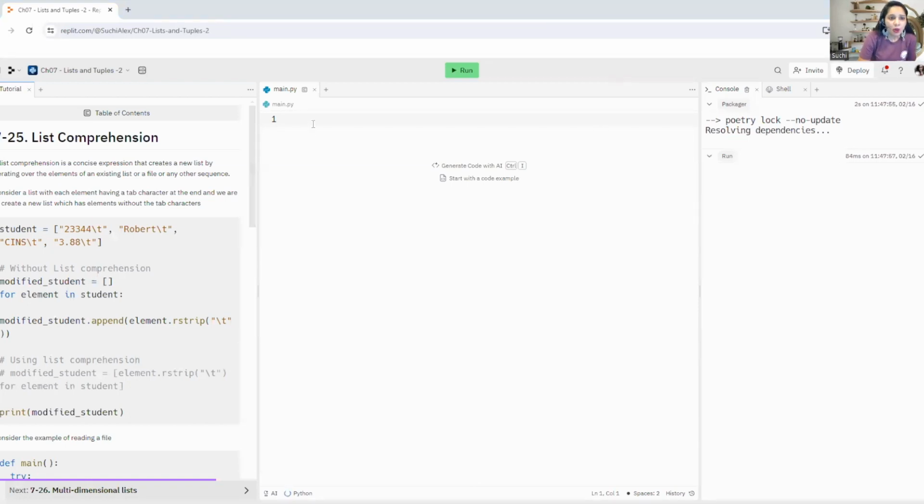All right, so list comprehension is a very simple expression. It's a concise expression. It does the exact same thing. The code is exactly going to function the same way. It's just going to look differently. So for example, instead of explaining what it is, I'm going to demonstrate what it is.